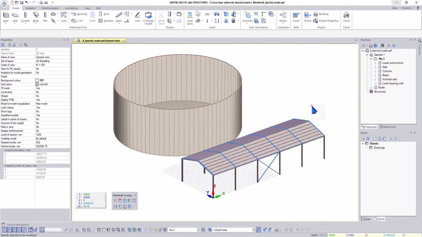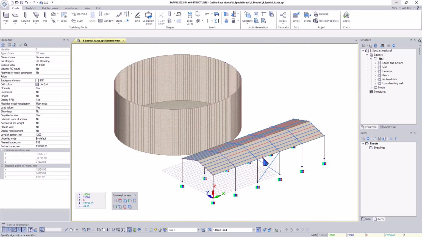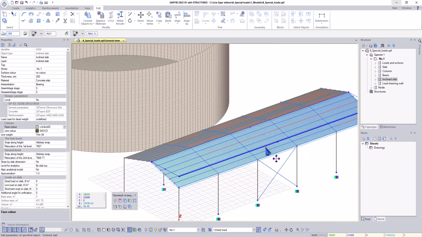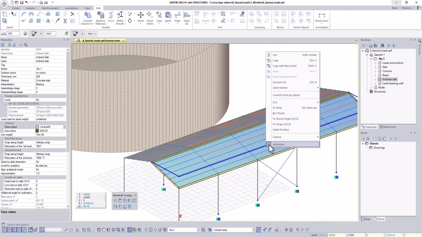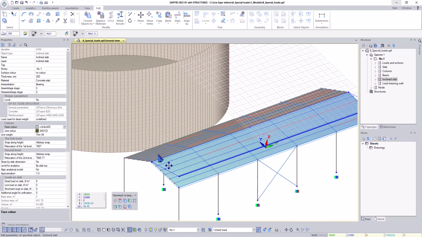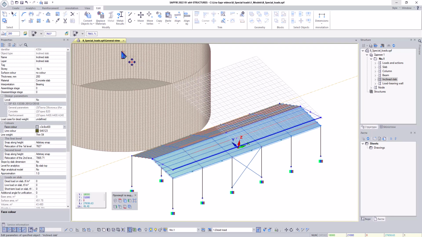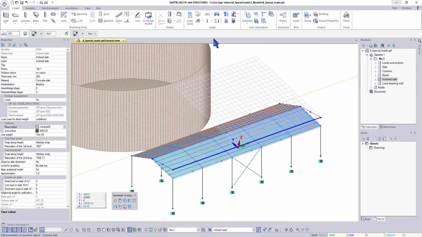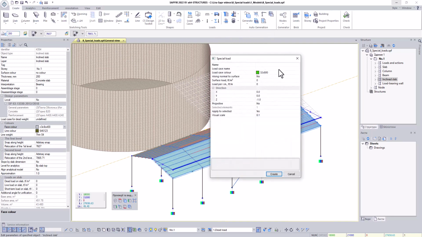Click the button Analytical Model, select the roof, click on the roof with the right mouse button, User Coordinate System on Object, click Create Ribbon tab, and click Special Load. Define the name, Projective. This name will appear in the structure tree. User can change color of the load.